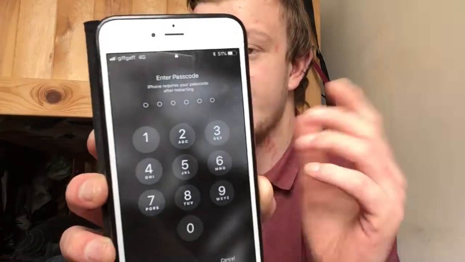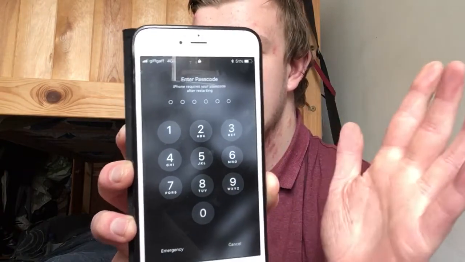So anyway, by the way, if you have restarted your iPhone and you have got a passcode, please enter your passcode in after restarting.